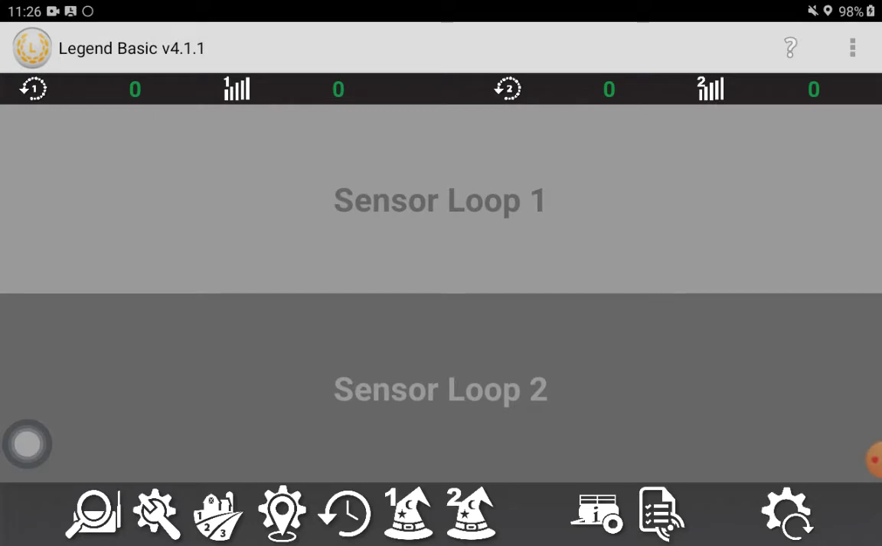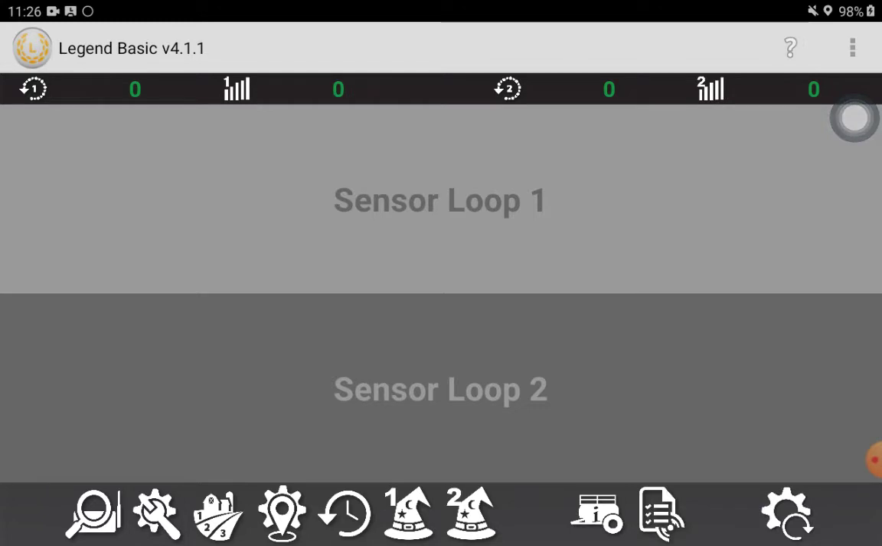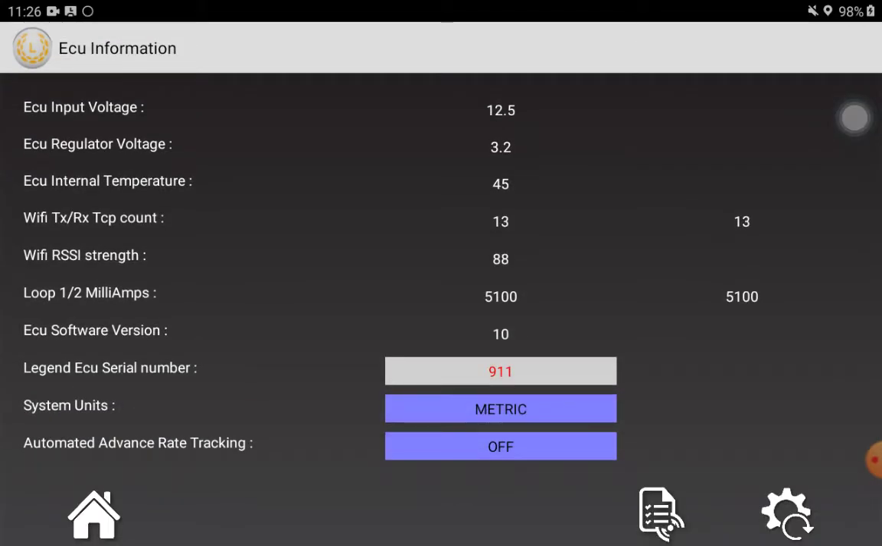Once the app's open and loaded, we're going to click on the top right-hand corner icon. We're going to click on ECU Setup. At this point, we're assuming you've already connected to the Wi-Fi. The first thing you're going to want to do is enter your serial number right here. Your serial number can be found on your ECU itself or in your Wi-Fi network coming from your Legend ECU. Once that's entered, we're going to hit the home button and move back to the main screen.